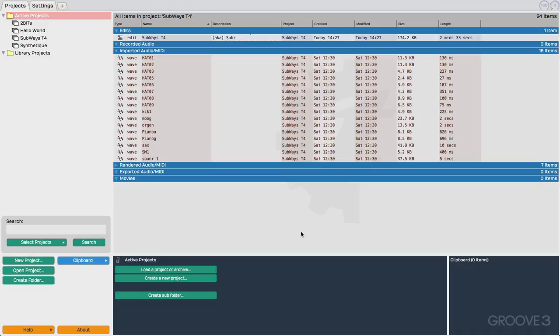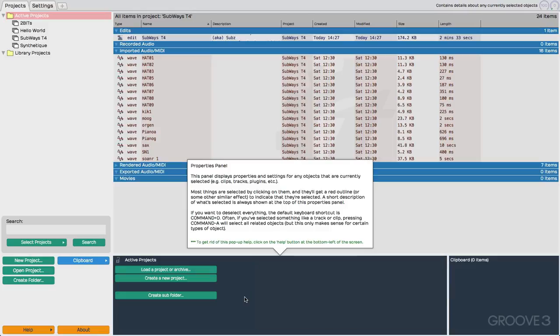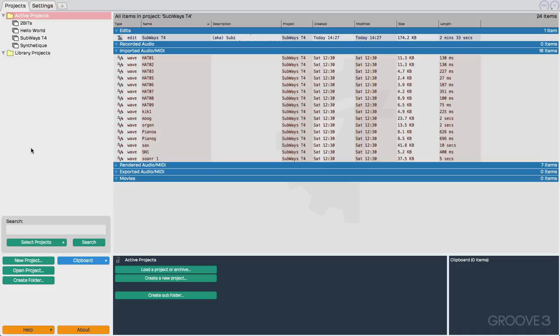If you ever want to see pop-up help with it disabled, you can just point to the thing you're interested in and hit F10 like that. And that will pull up a context-sensitive pop-up help message. Now let's get into the audio device setup.